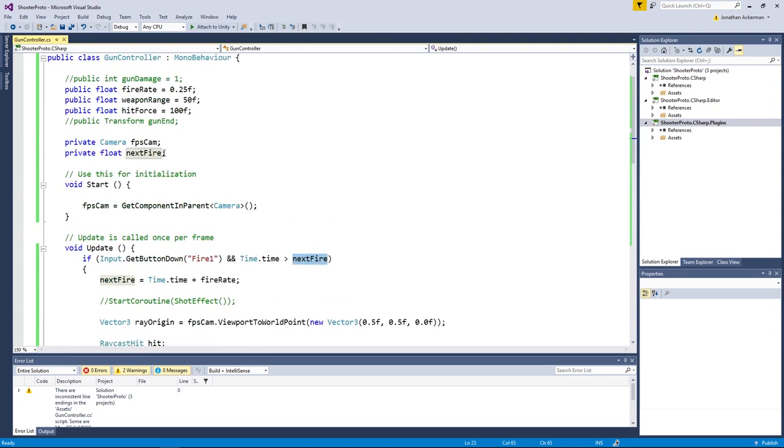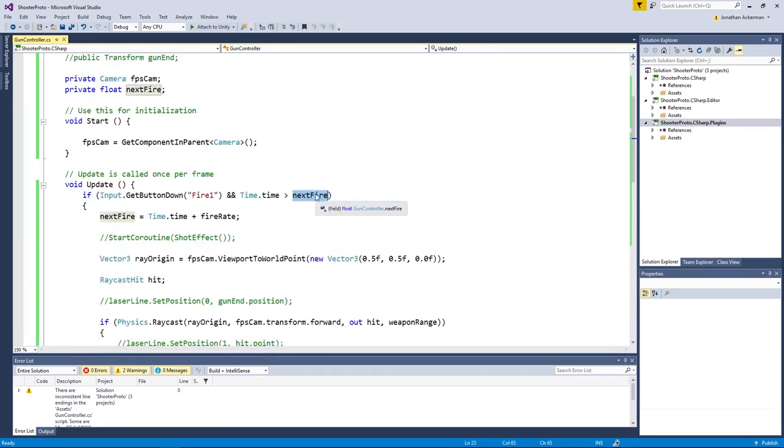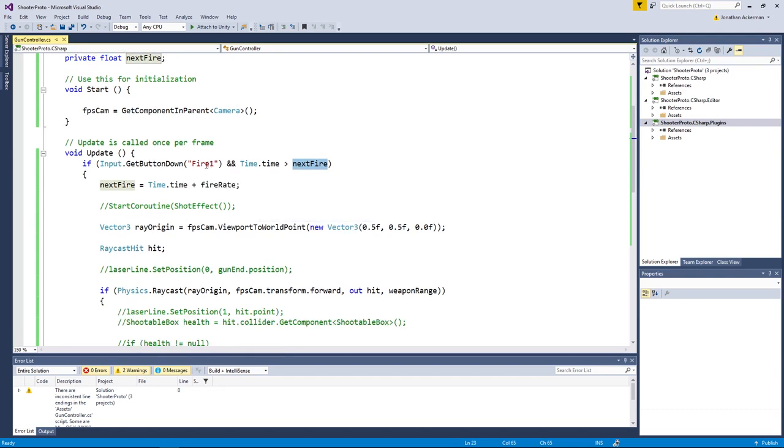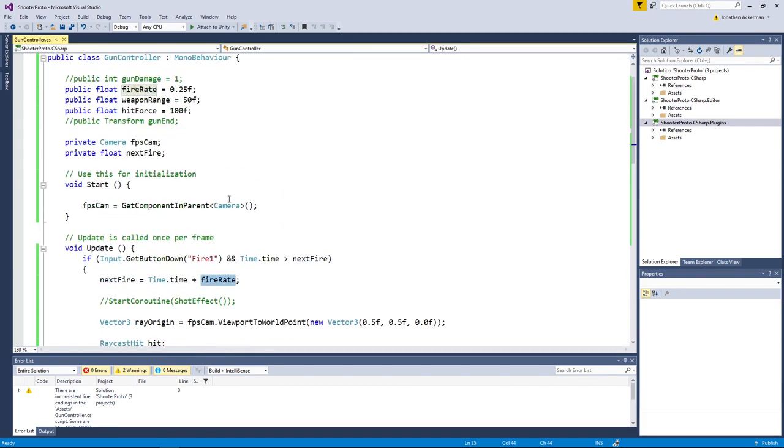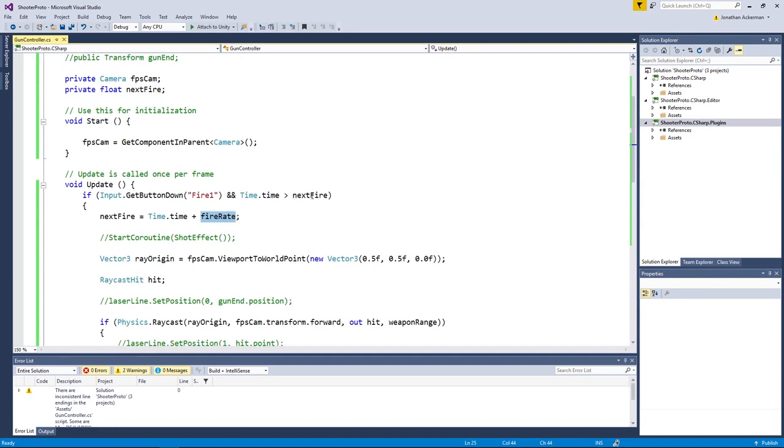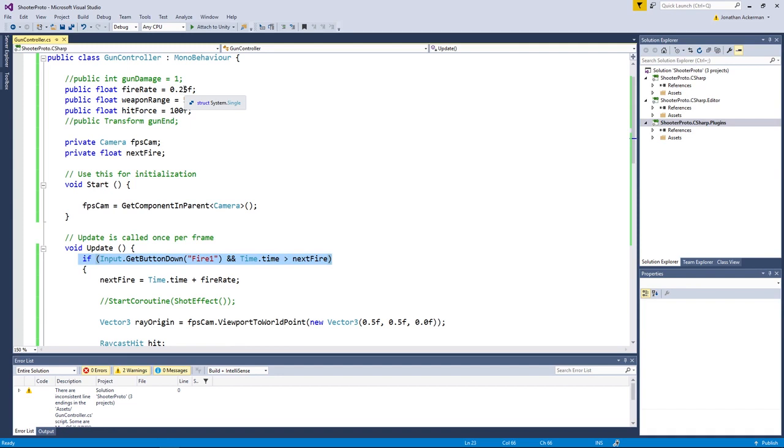So the next fire by default will be initialized to 0. So the first time we press it, 0 will be less than Time.time. Time.time is the number of seconds as a fractional value since the game has started, which is useful for all sorts of things. So if we've pressed the fire button and Time.time is greater than the next fire value, we're going to set the next fire value to the current time and add the fire rate. So that's that value at the top there, which means this condition here will not work, or not fire, until, in this case, 0.25 seconds have passed.